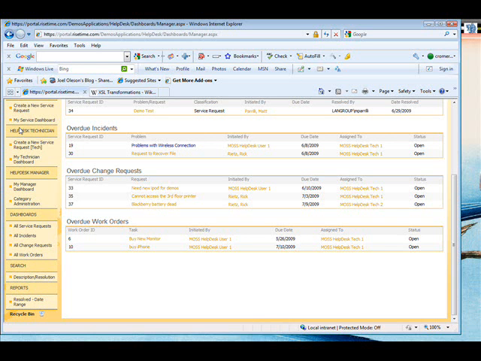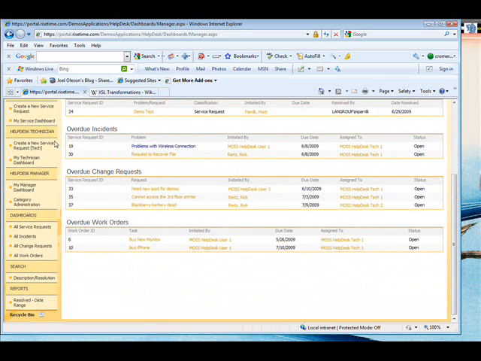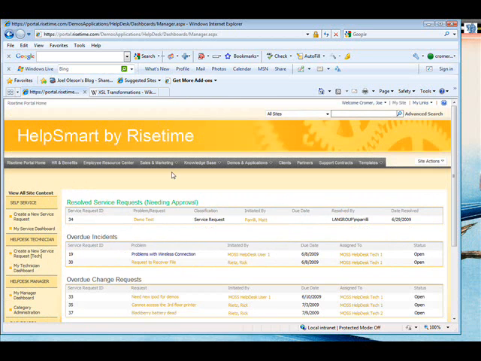We'll start the demo off by showing you HelpSmart's My Manager dashboard. The left side is all the navigation for HelpSmart. Also, you'll notice we are inside Risetime's corporate portal. So HelpSmart has been installed as part of this site collection. So I have access to all of our portal navigation on the top row here, as well as the search.